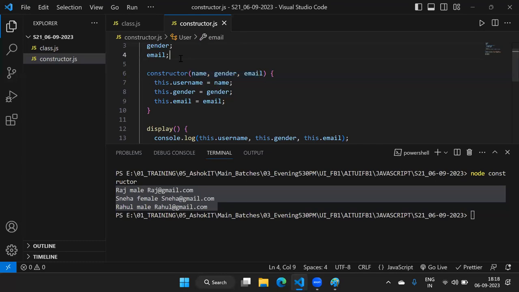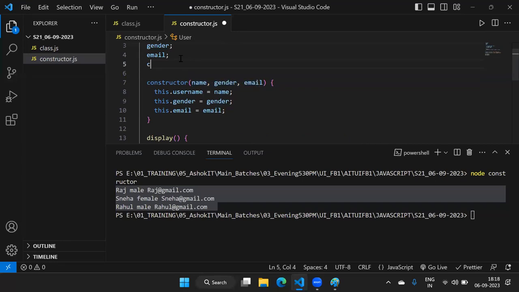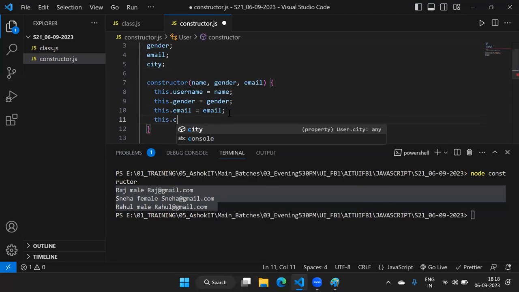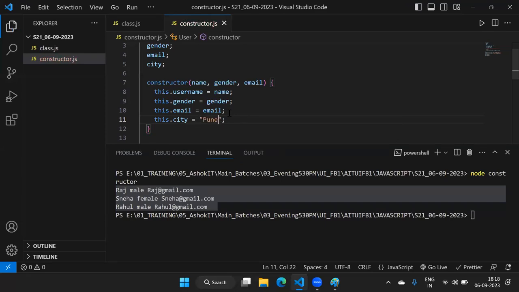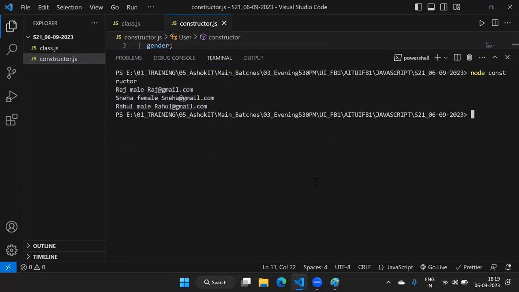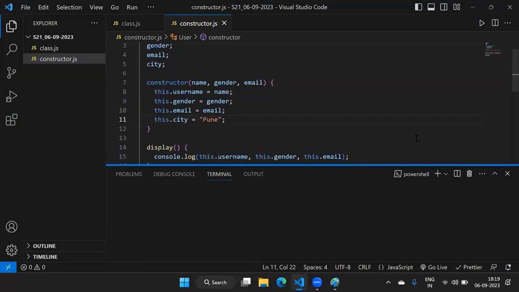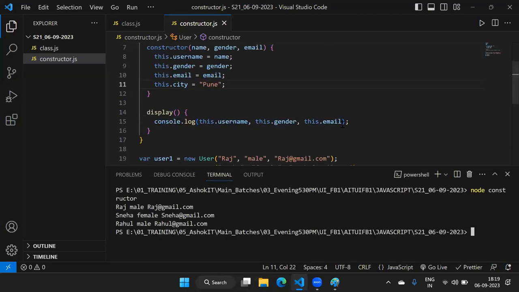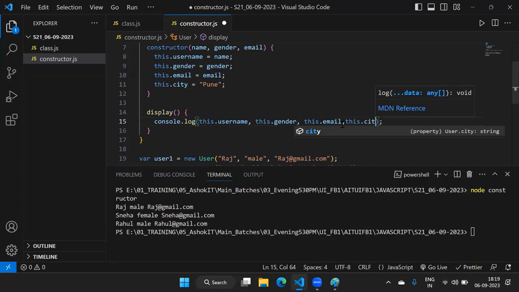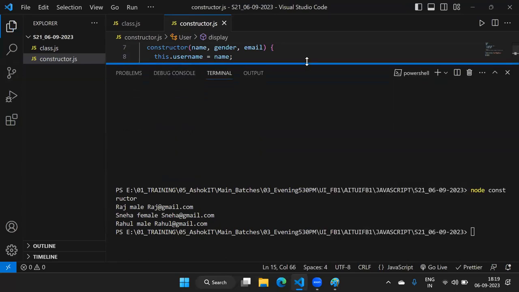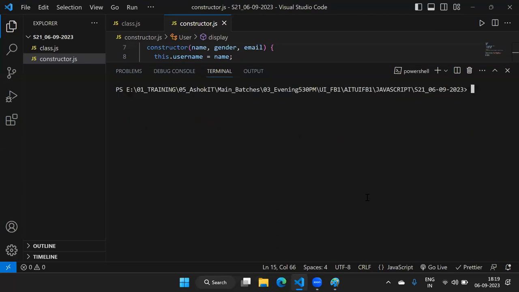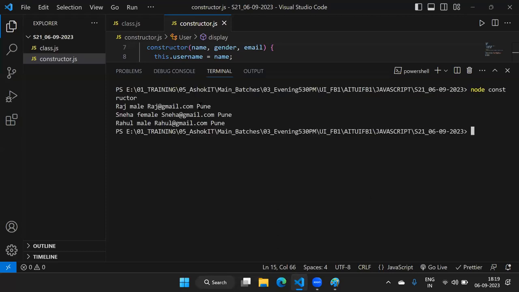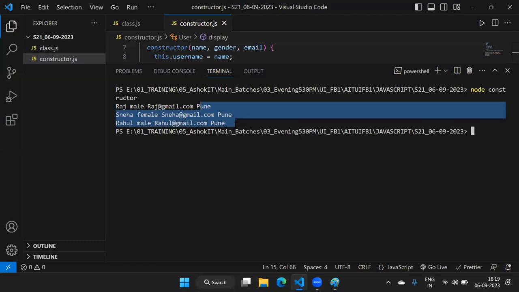Suppose I have a property called something like city. For this city, I want to keep a common city for each and every user. So I will directly hard code something like Pune. Now in this case, what happens? In each and every instance, it should print the city value as Pune only. Maybe here I will add city. Now here I got Pune, here I got Pune, here I got Pune.